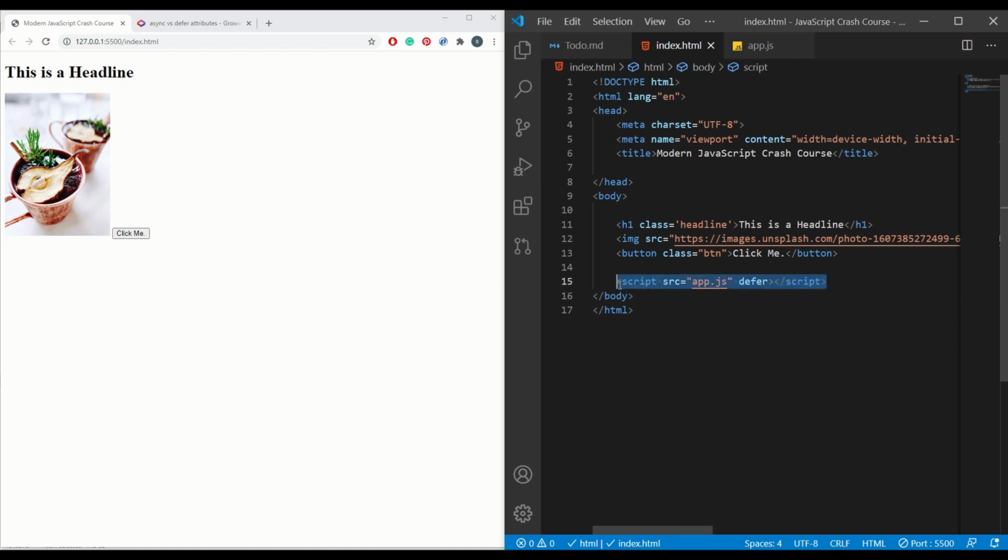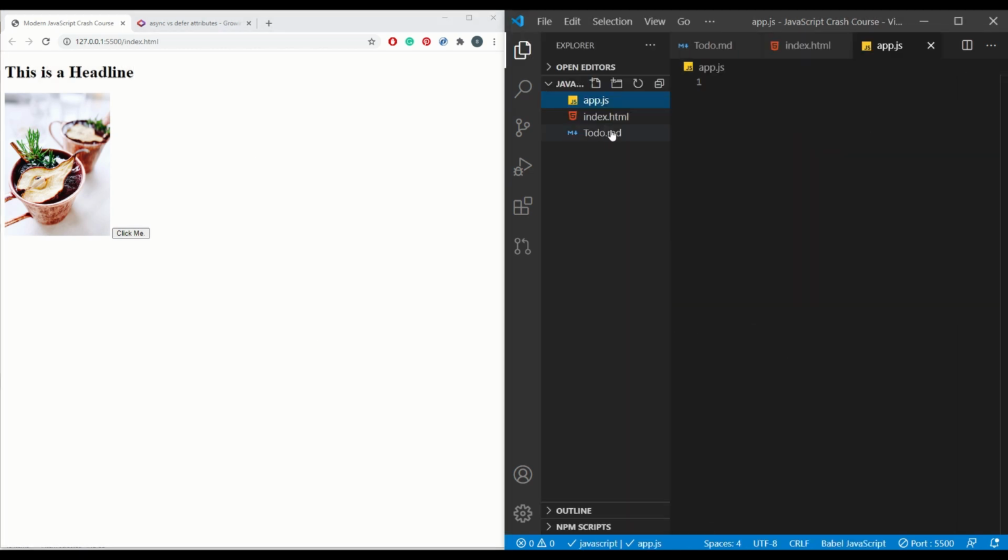So I'm going to go ahead and delete all this script here. I do have right now something on my HTML. I have an H1, which says this is headline, and I have a class on the H1, and I have an image right here, and I have a button with the class btn. Simple, okay? So let's take a look at the folders, okay?